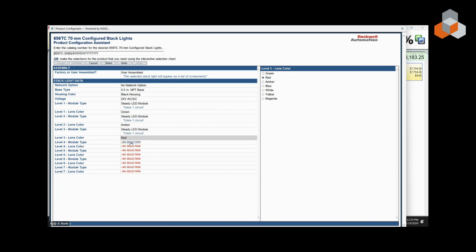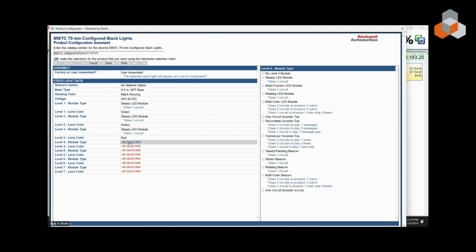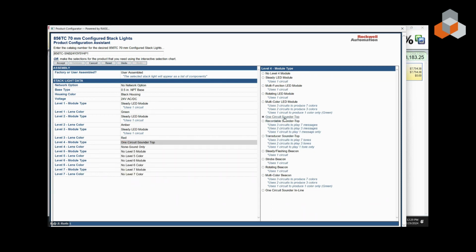So to top it off, we do want a sounder module. So level 4 module type, when we select that, we can do 1-circuit sounder, recordable sounder, transducer. If you notice, all these have top on here. That is going to complete your options for being able to add more onto it. If you do need to go back and add another color, you just have to deselect this and then change it to a steady LED, and you can pick that next color you need.